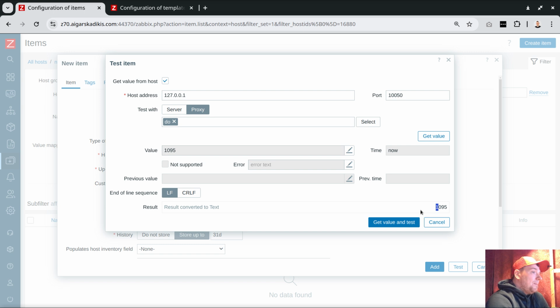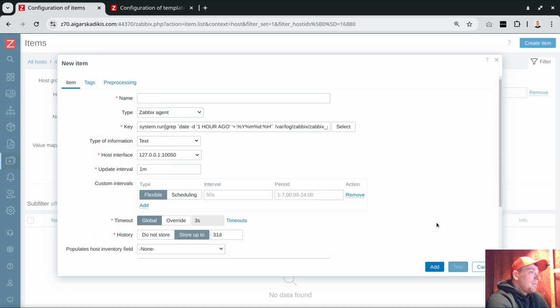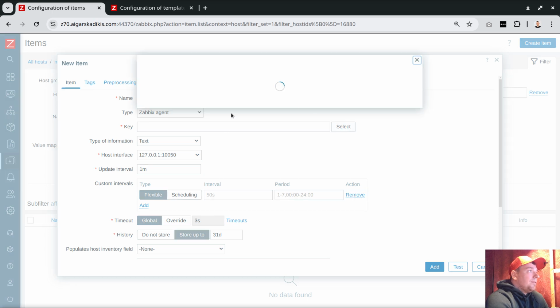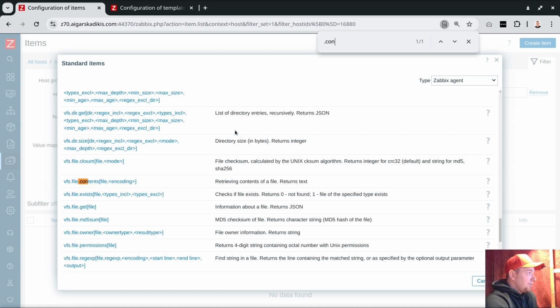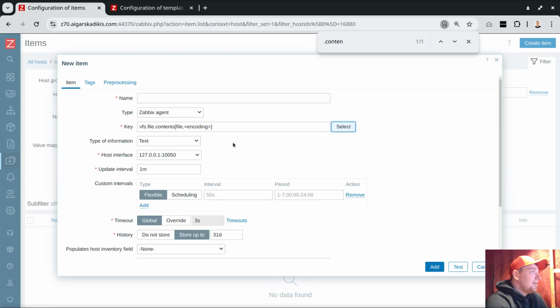Okay, now about another completely different trick. In this use case I'm grepping for the date pattern from the log. It's very interesting. There is another one, which uses an item key called contents, and I love this item key so much.